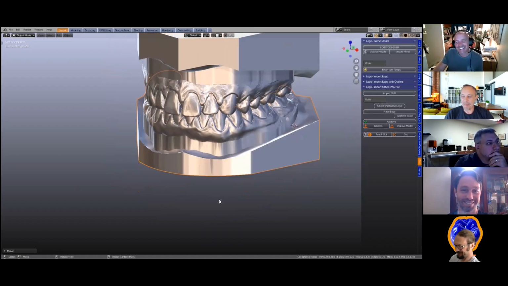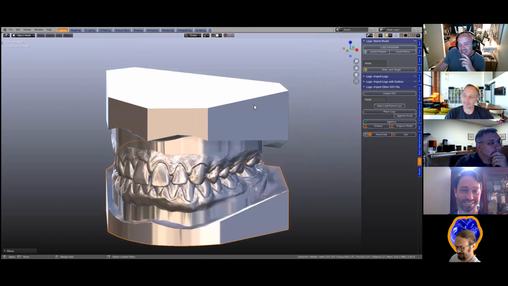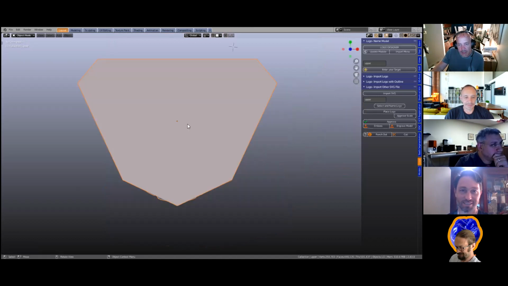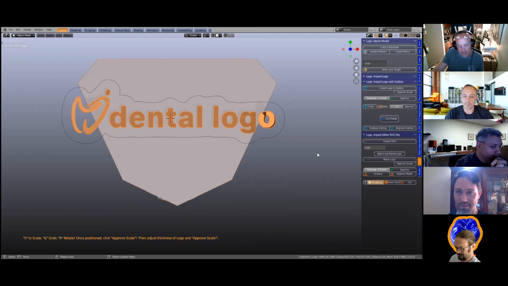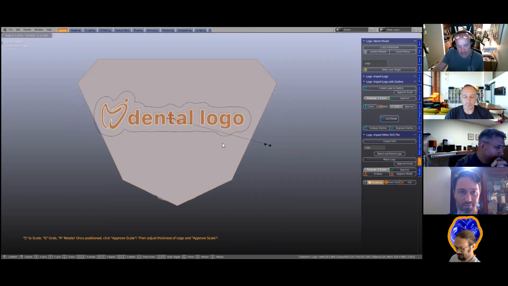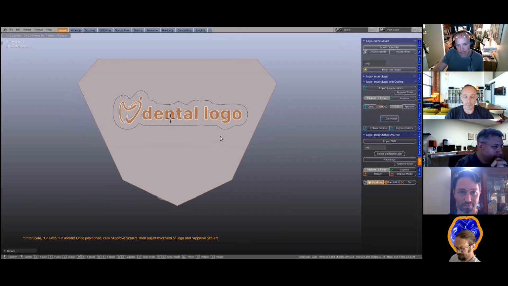All right. Okay, so let's do something on the top. So I'm going to view the model from the top and then shift right click to place my cursor. And then what we'll do is we're going to import a logo with the outline. So import logo with outline and then scale, G to grab.